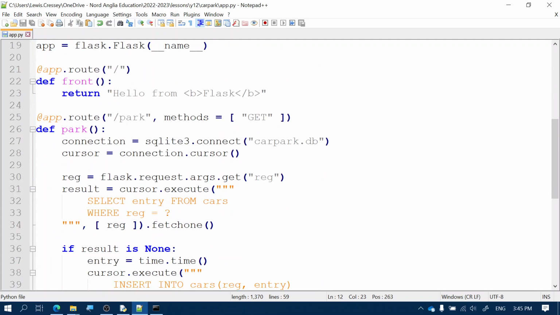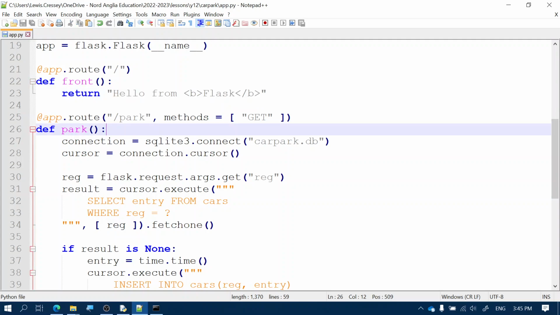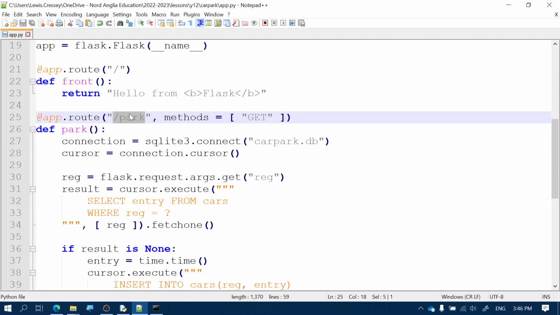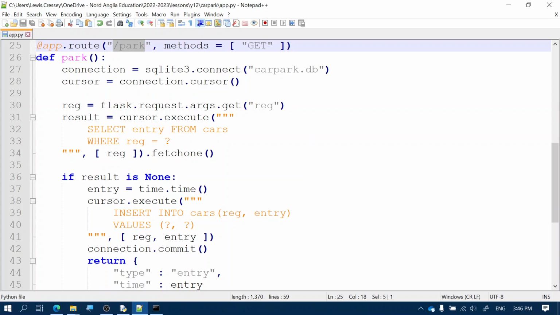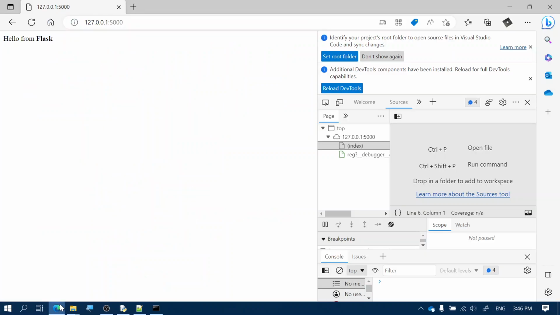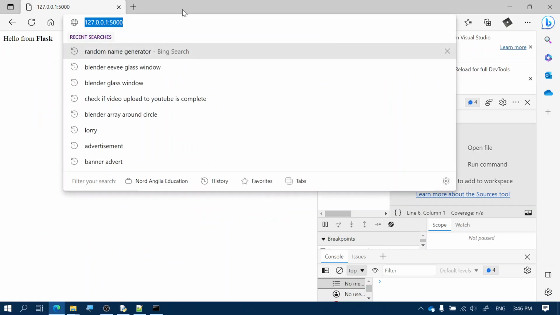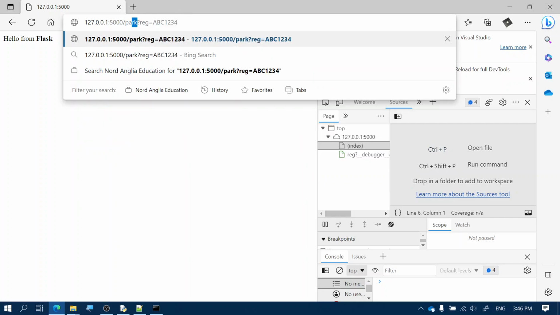And then we have two routes. This is the route when you first go to the website, and it just returns this text, hello from Flask. And then this is a route which is accessed when we go to /park on the website, and it allows us to make cars enter or leave the car park, and it returns some JSON data which goes back to the browser. So we saw that last time by actually typing directly into the URL the park address, and then providing this parameter in the URL.